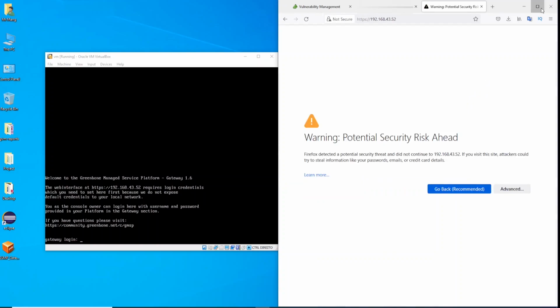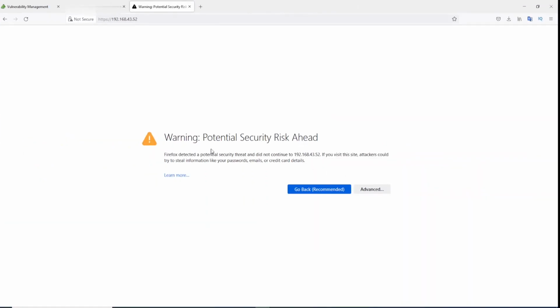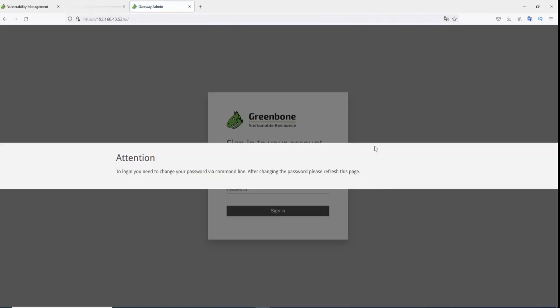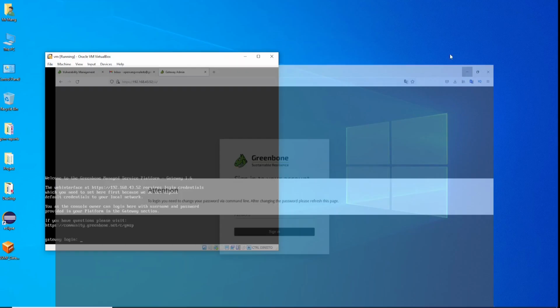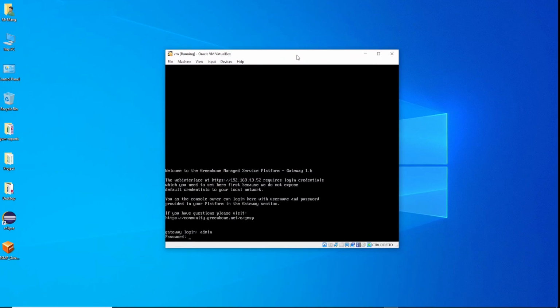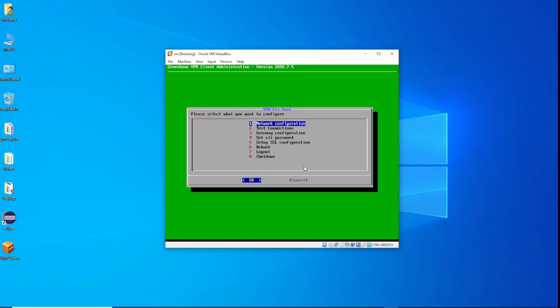All right, now we just ignore this warning because of the certificates. Let's go to Advanced, and accept the risk and continue. All right, so here, as you can see, we won't be able to log in yet because of this information. Attention, for the login, we need to change the password. This is the key password, the clear password. We need to change the password. Let's go again to this, and log in again. Admin, and let's change the password.